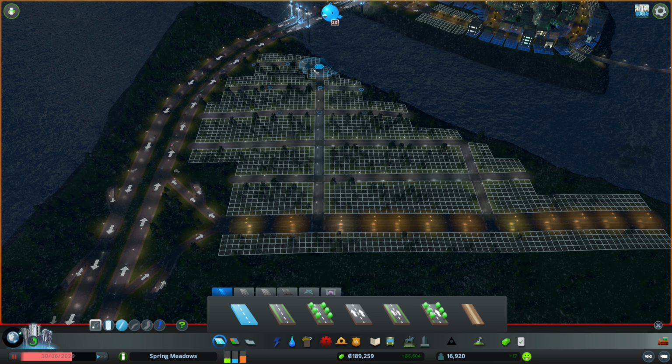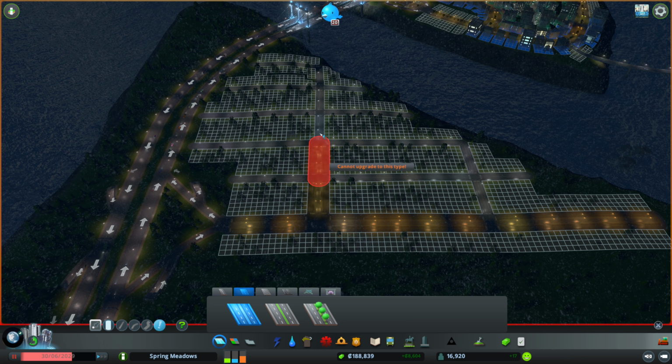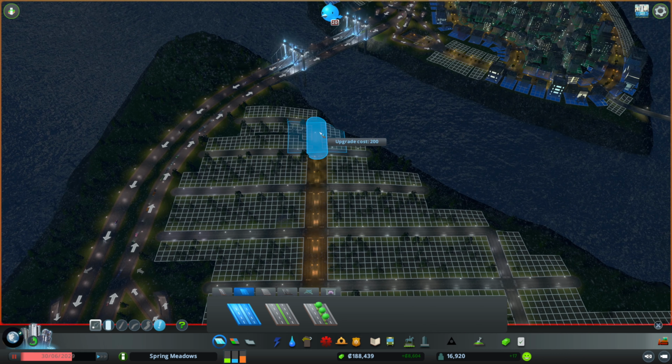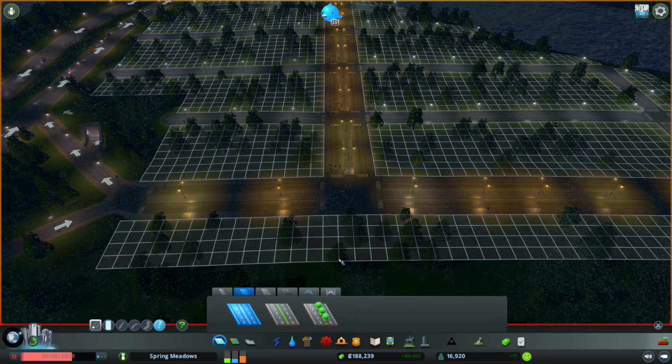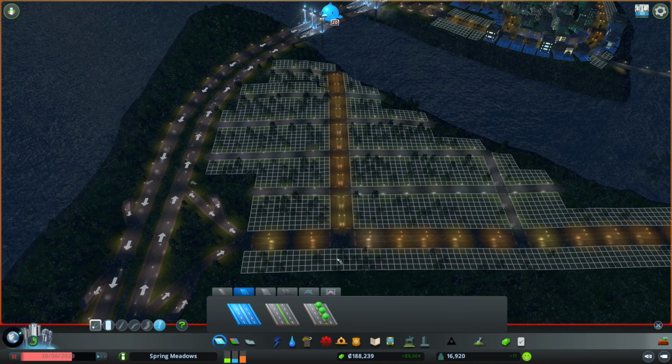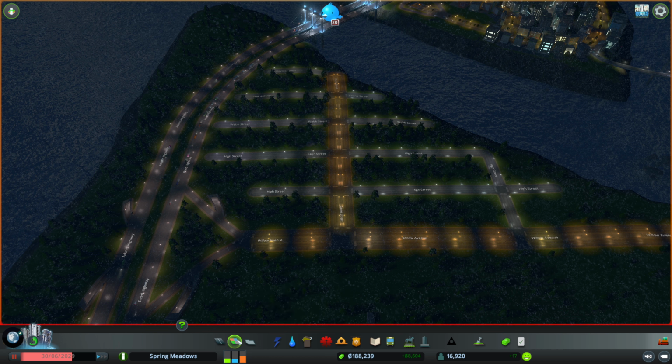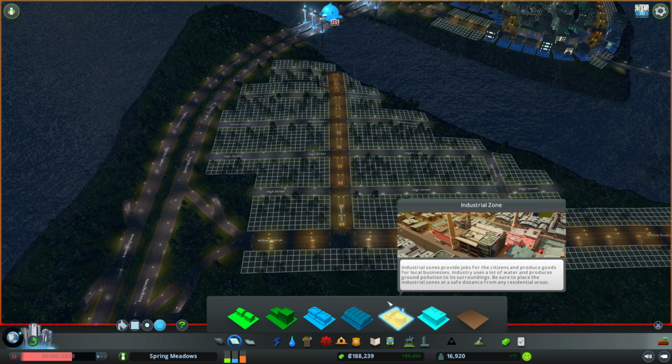This might need to be a better road, maybe a 4-lane road. Something we can change in the future, but it'll knock down buildings. Do we want to just do that right now? I think so. Yep, I like it. So now we have space to put down industrial.